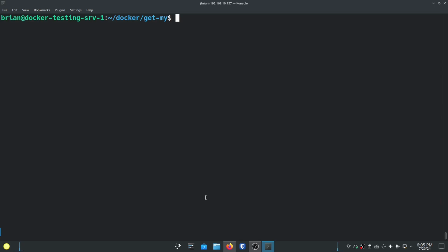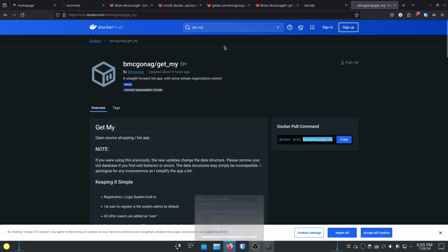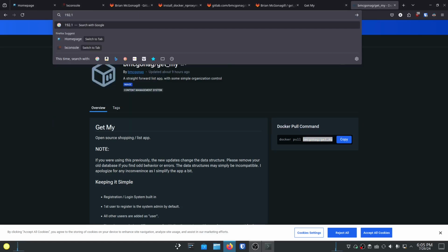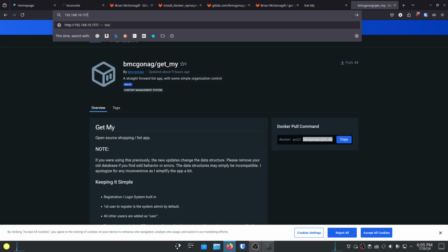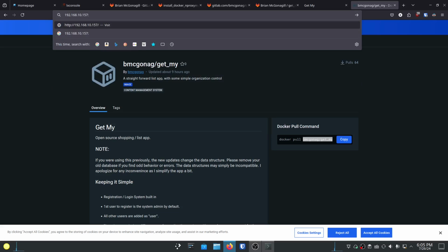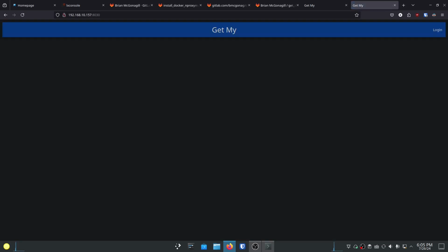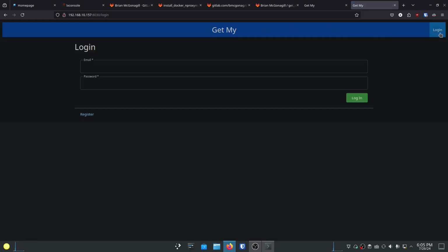And we're going to go back to our browser. So in our browser window, we can now go to the IP address of our server host. So my host is 192.168.10.157, and I'm going to go to that port. So I'm going to say :8030, and there's getmy. Now you'll notice I'm not logged in.